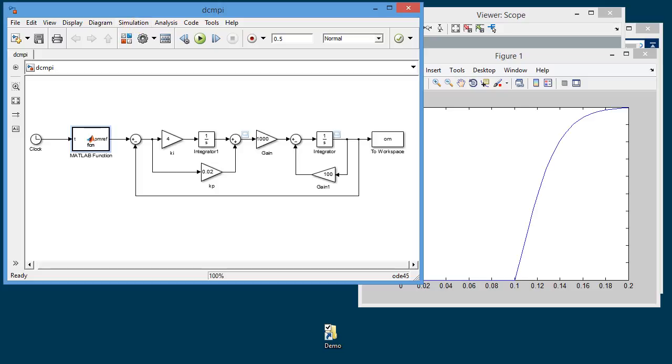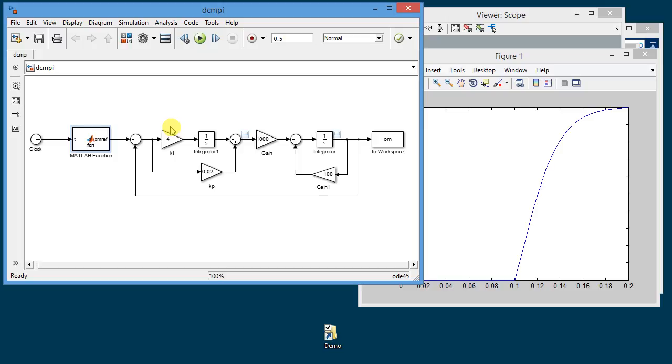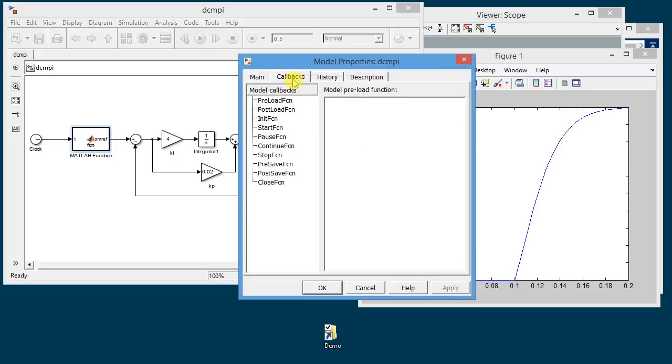Another interesting heading here is if you go to File and Model Properties, there is a callback tab, and then there is an init function. This is a function that's run before the simulation is run. So you can put some initialization functions here, and in particular initialize some parameters. So if you said kp is 0.02 and ki is equal to 4, then these would be initialized in the Simulink workspace.